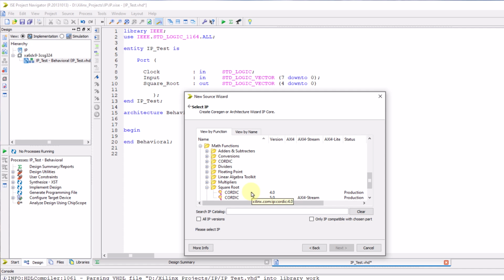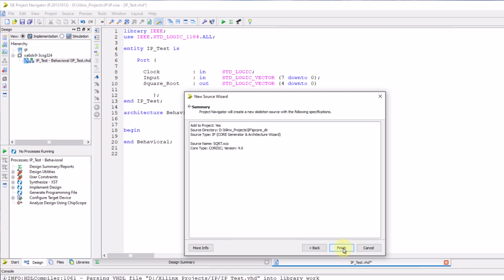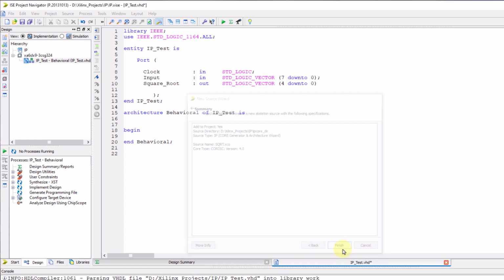It uses the CORDIC algorithm. With the CORDIC algorithm, you can implement various trigonometric functions like sine, cosine, and many other operations, one of which is the square root function. So I'll select the CORDIC option under square root, click Next, and finally Finish.